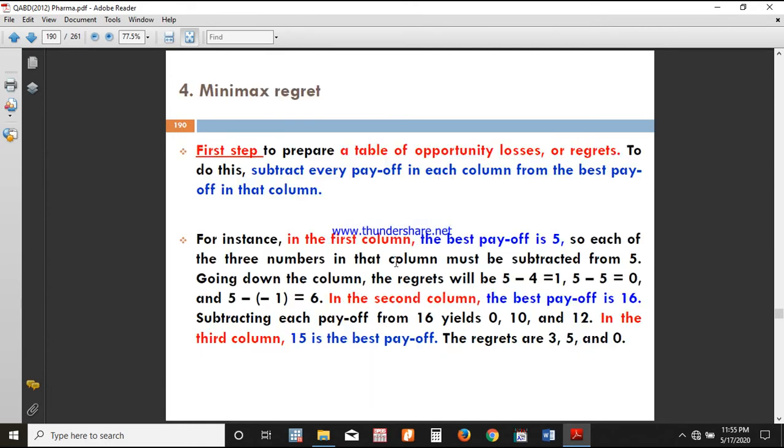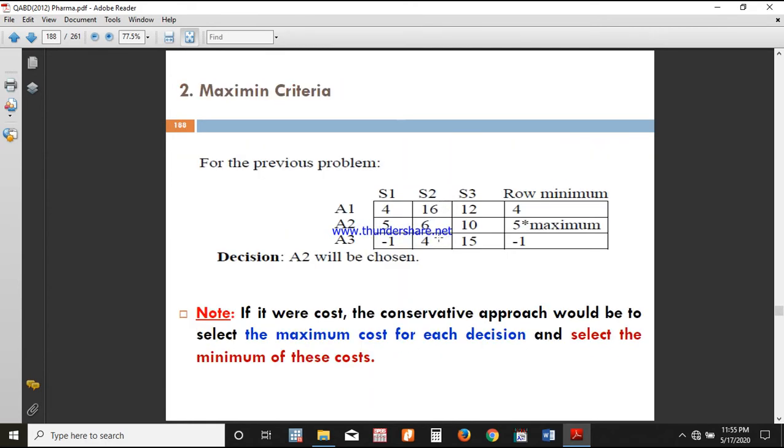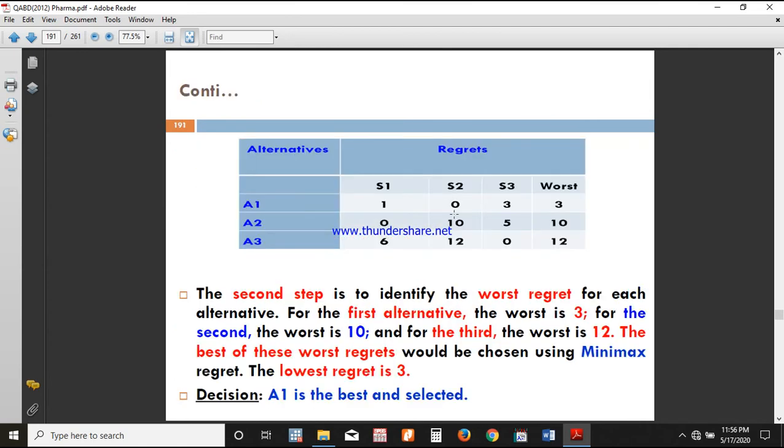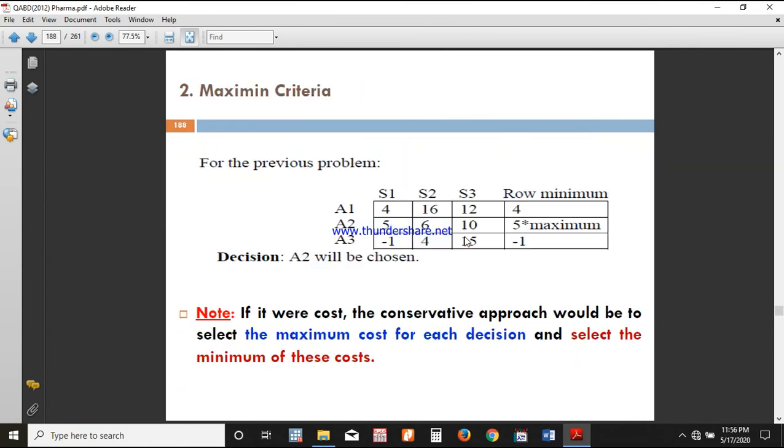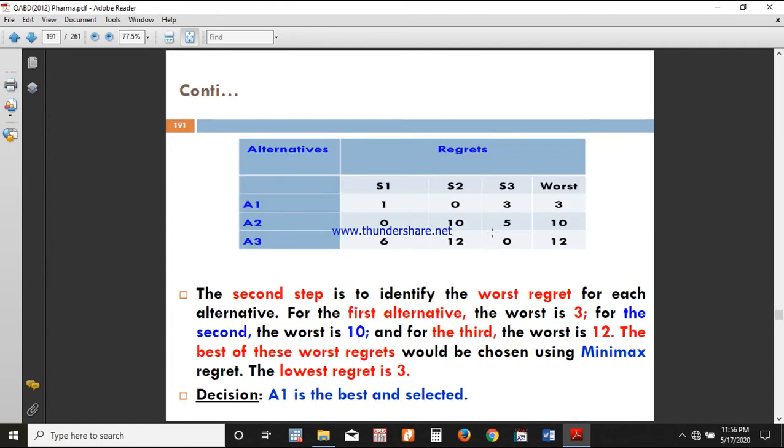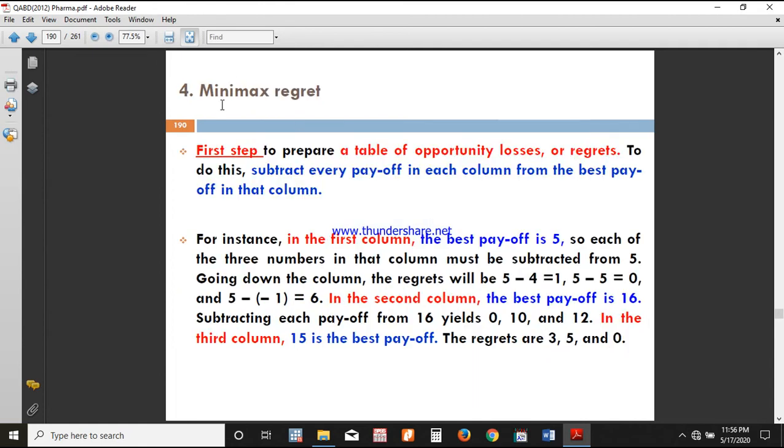Now, 1, 0, 6. And in the second column, you find the highest value 16. 16 minus 16, 0; 16 minus 6, 10; 16 minus 4, 12. Therefore, the result becomes 0, 10, 12. In the third column, the highest column value is 15. 15 minus 12, 3; 15 minus 10, 5; 15 minus 15, 0. Therefore, 3, 5, 0.